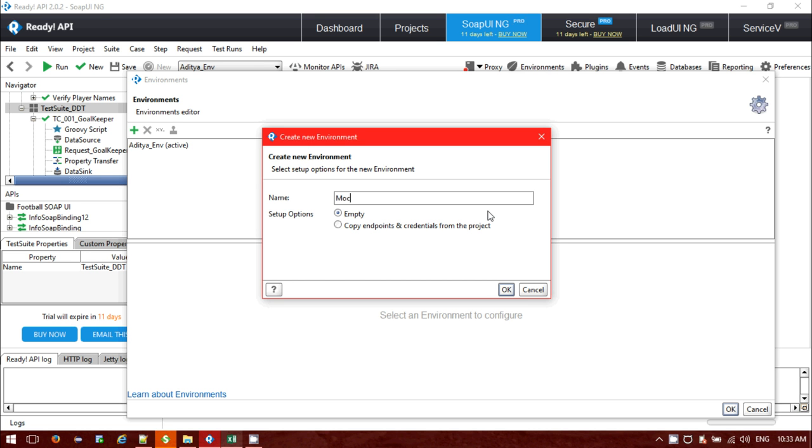So you'll have the option to create a new environment, where you have to provide the environment name. Currently the setup option is mock, and if you put this as empty, then it will ask for the endpoint. You have to provide the endpoint explicitly, along with the port number where you want to create your environment. Or if you choose the option copy endpoints or credentials, it will use the existing endpoints, details and credentials from the existing project. So when you're creating a mock service and want to execute a test script in a different setup environment, just choose the mock and click on empty.